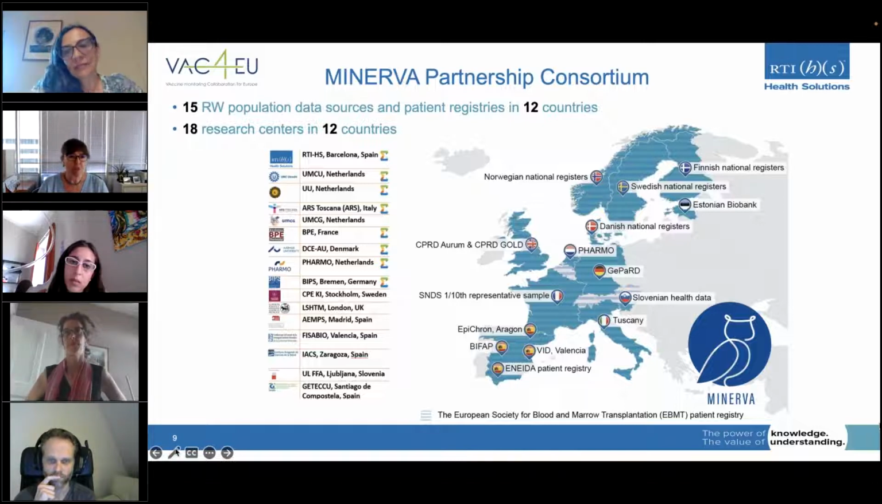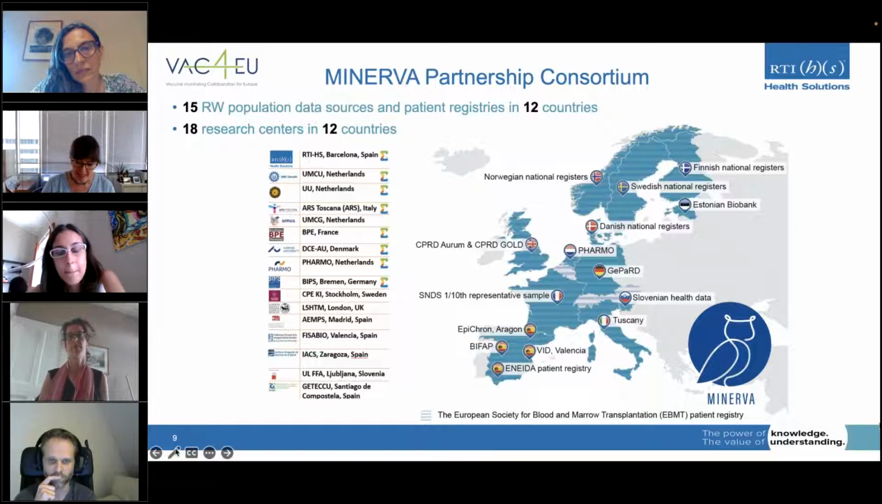As you may recall, some years back, the European Medicines Agency and the European Union Heads of Medicines Agencies set up 10 big priority recommendations for big data in the European Union. And the Minerva project addresses 3 of them. One is recommendation 3, which is the identification and characterization of data sources. Recommendation 2, evaluation of data source quality. And recommendation 5, the transparency and reproducibility of studies.